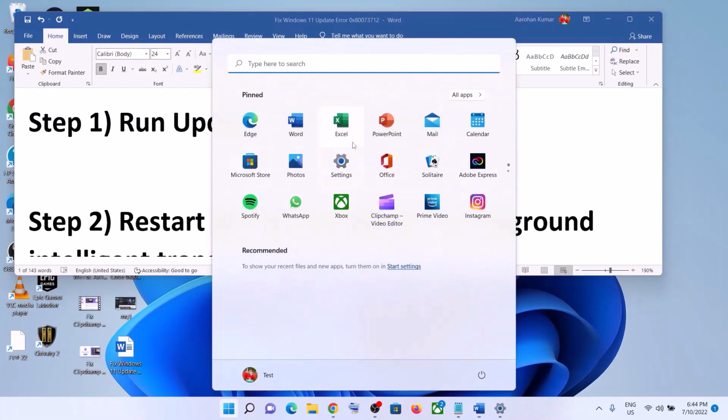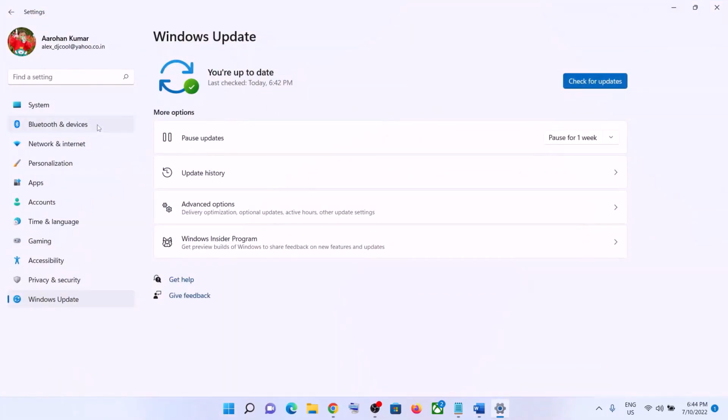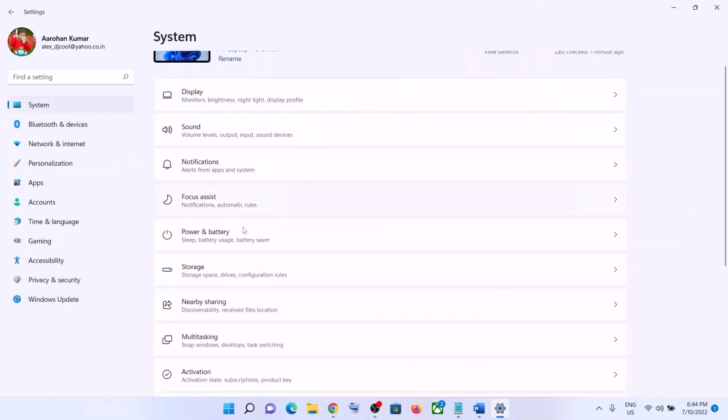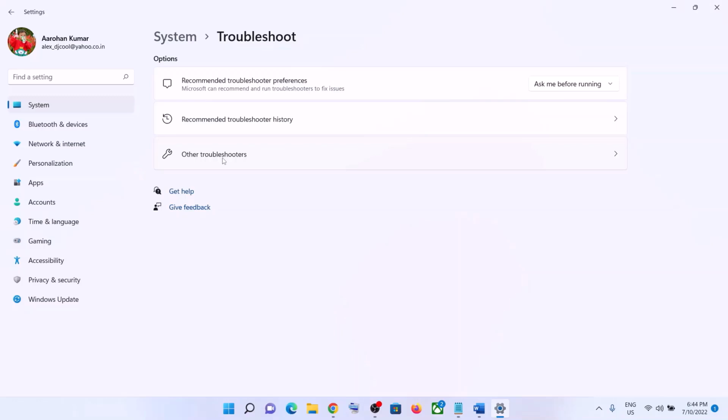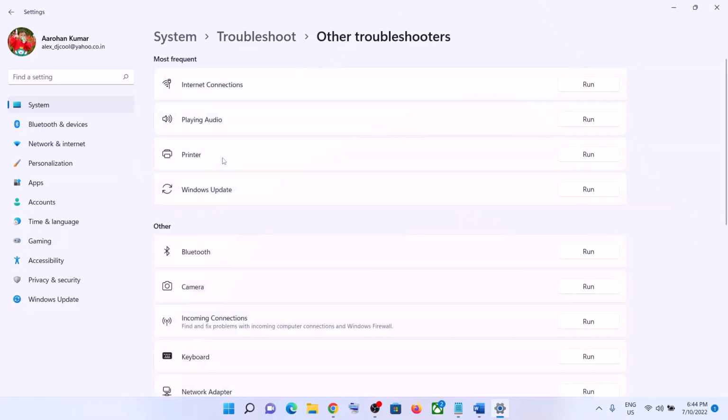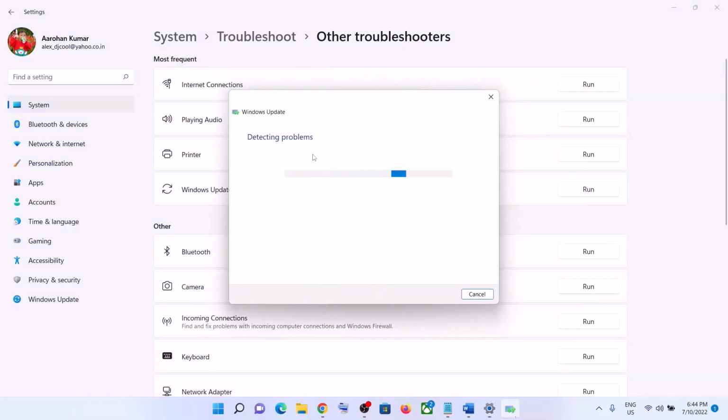For this, go to the start menu, then click on settings, click on system, and then scroll down and click on troubleshoot. Now click on other troubleshooters. Now over here you can see Windows update. In front of it you can see the run option. Click on run, and once the troubleshoot is complete, restart your computer and then update your Windows 11 once again.